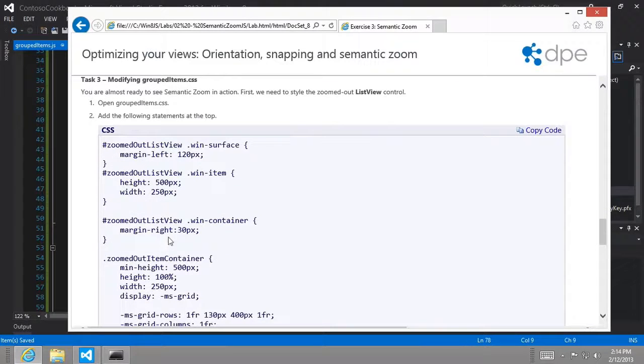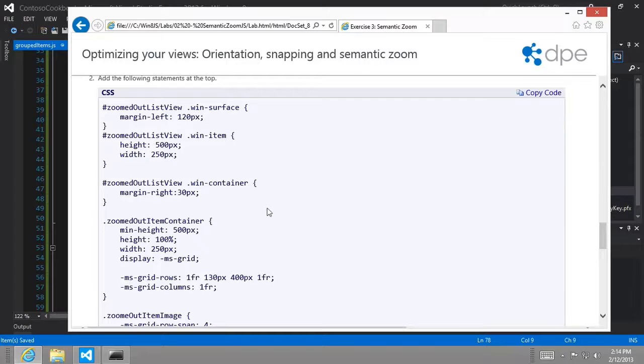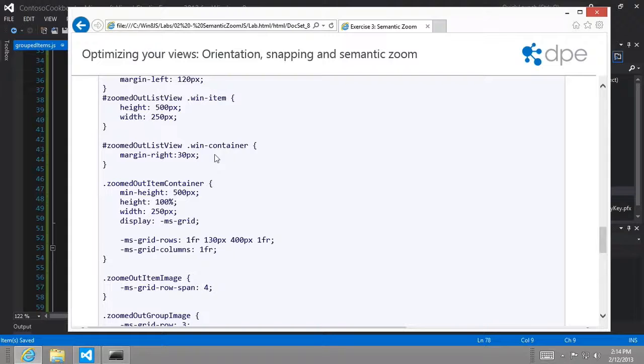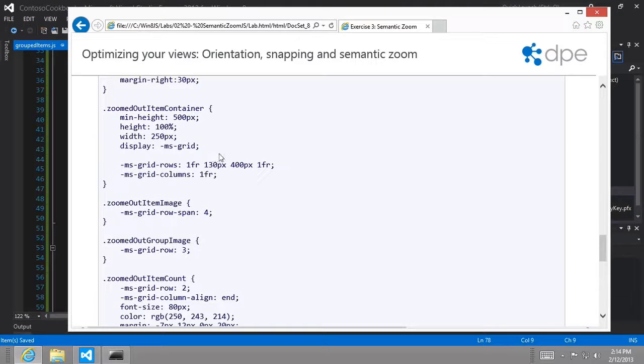And then task number 3, we're going to modify the grouped item CSS. And so we want to add the following statements at the very top. So we're just creating specific to the zoomed out list view ID, setting the margin, the height, the item container, which will actually hold the list items that will be displayed. Since they'll be different, we want them displayed kind of as 6 large options, not just the little individual items like we see currently on the page.